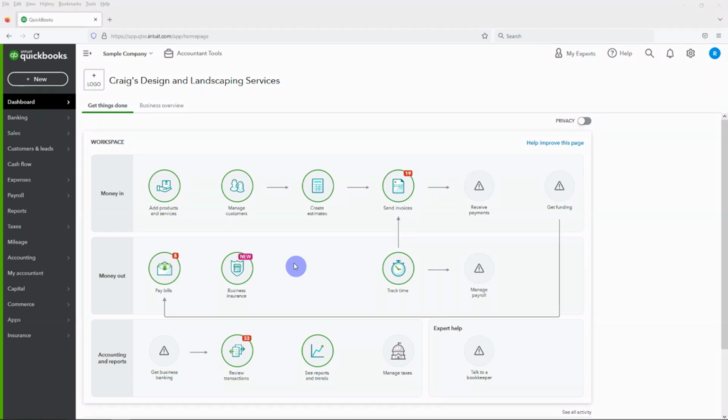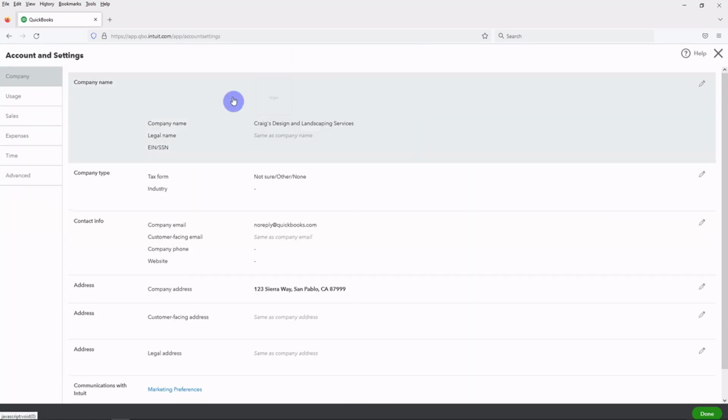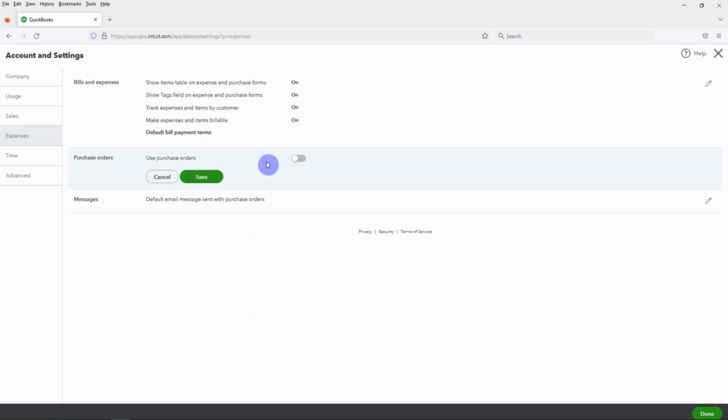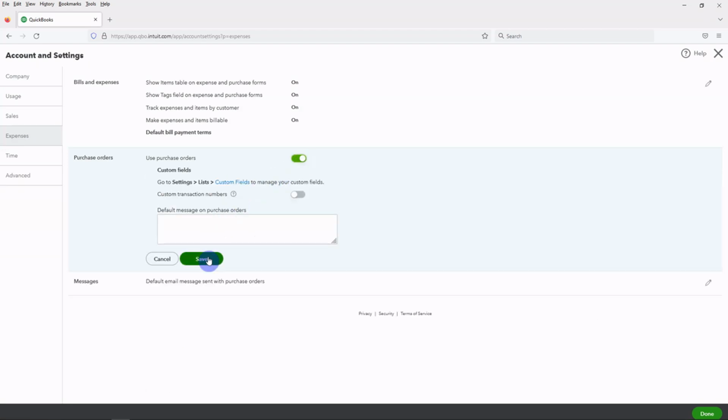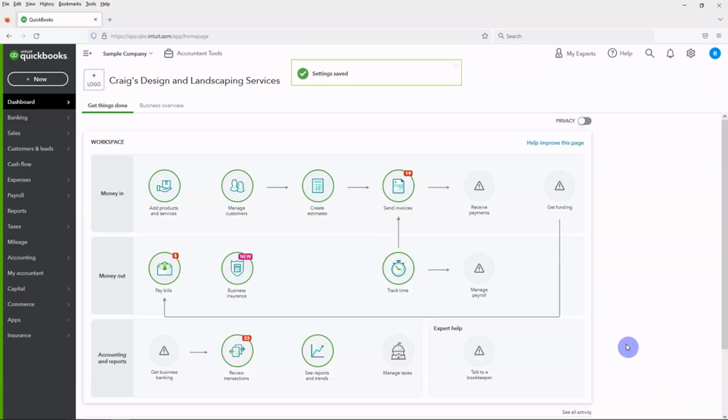Before we can create our first purchase order in QuickBooks Online, we need to enable purchase orders. To enable purchase orders, select Gear, Account and Settings. When you get to Account and Settings, select the Expenses tab. Then go to the Purchase Orders section. Next to where it says Use Purchase Orders, switch the slider to On. Then select Save. Then click Done.